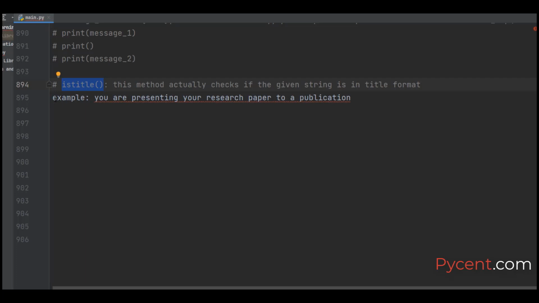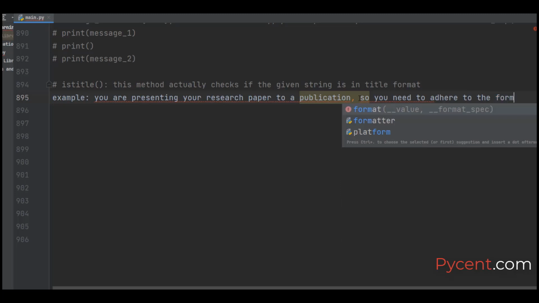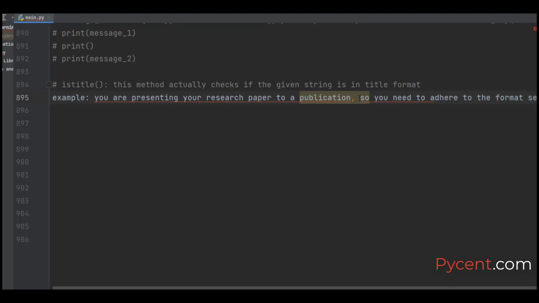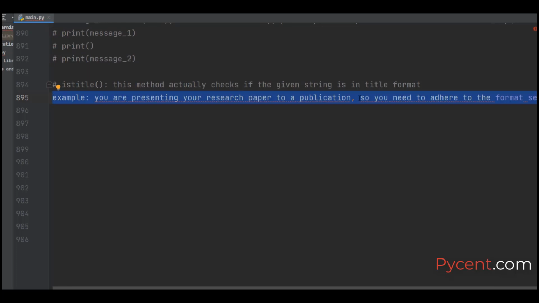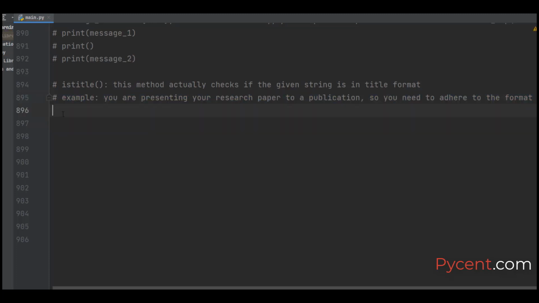So in this case, I'm going to give an example. You're presenting your research paper to a publication. So you need to adhere to the format set up by them, right? It's a simple case of work ethic. If you want your paper to be published, it's as simple as that, right? If you're not interested, then your actions would be exactly in the opposite direction. The simple way of truth.